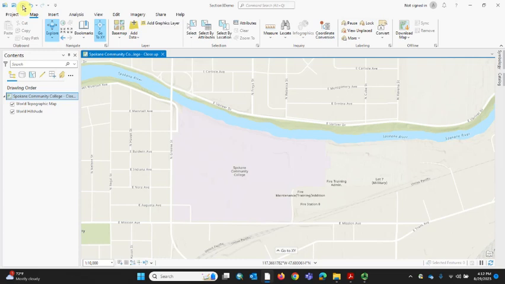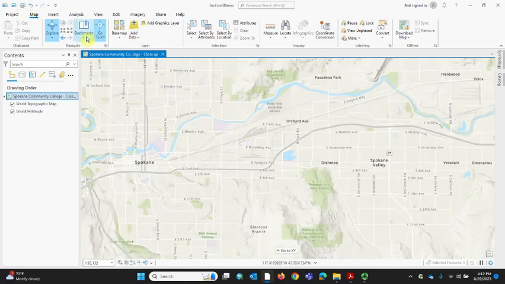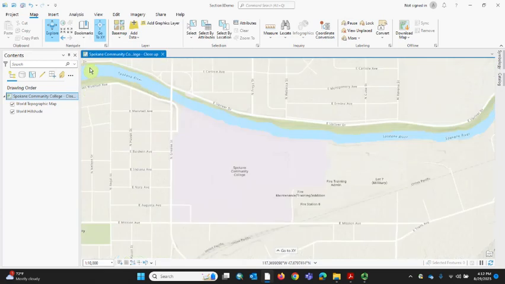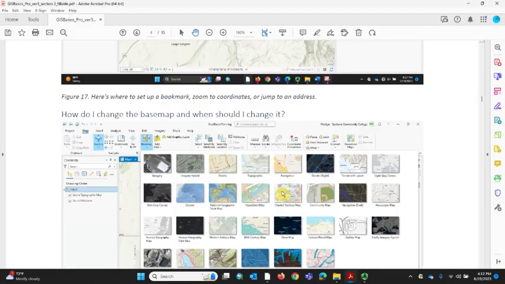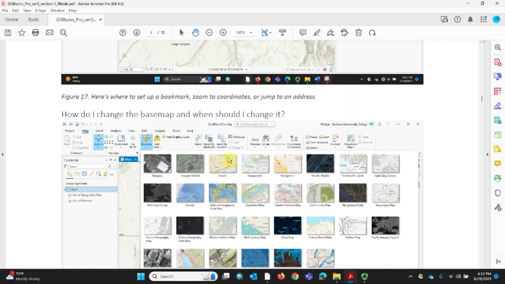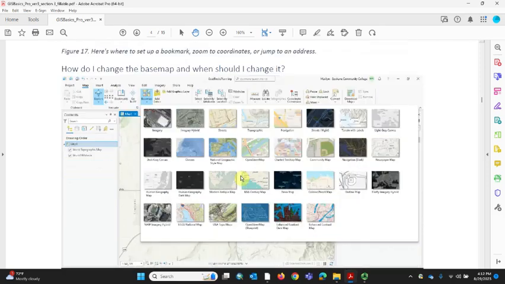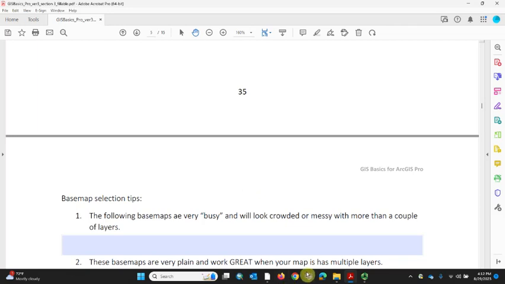These don't automatically save. And when we last spoke, you set up a bookmark so that you can come in here and zoom right to the community college at a scale of 1 to 10,000. All right, sweet. So the next thing we're going to look at is base maps. We talked a little bit about base maps. How do you change the base map? When should you change it? Let's take a look at some of that.